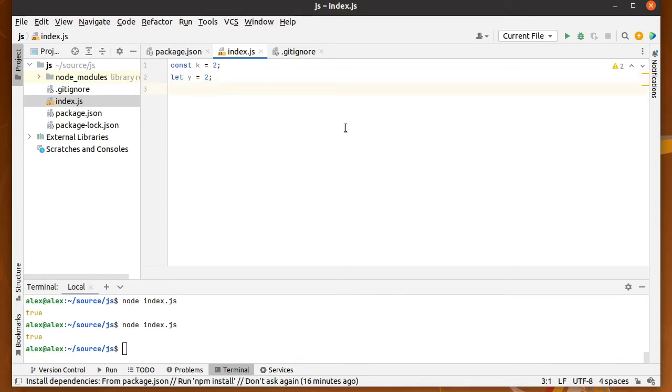Just ask yourself, do I want to reassign or not? If the answer is I don't want to reassign, you use const. And if the answer is yes, I might want to reassign at some point, use let.